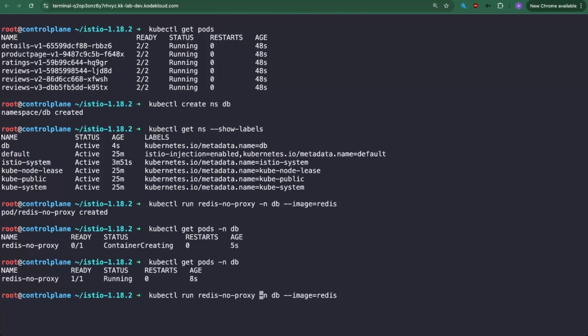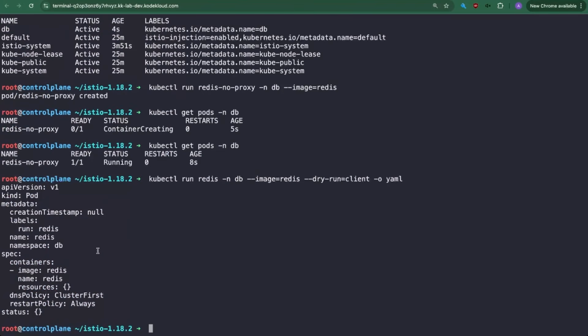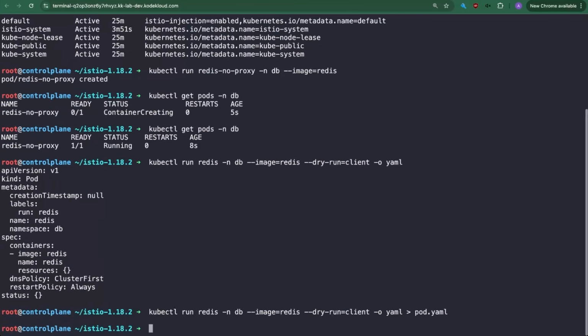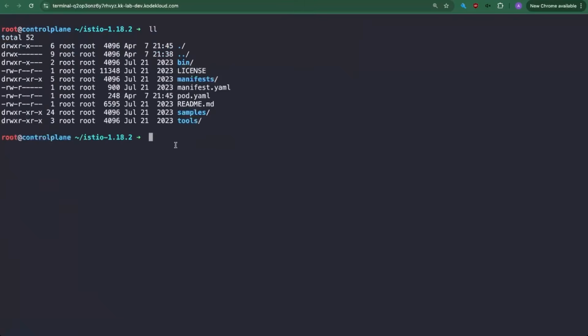Now I'm going to name this just Redis. And I am going to do the dry run equals client. I'm going to spit it out as a YAML. That looks good there for me right now. And I'm going to write this to a file called pod.yaml. Clear this out of the way. And now we have our pod.yaml in here.